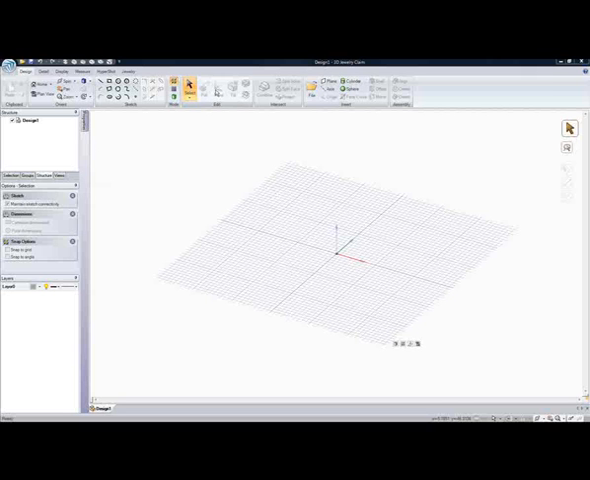Retail Training 1.4, Part 1, Move Tool. We're going to be discussing the Move tool, but first I'm going to draw a square.